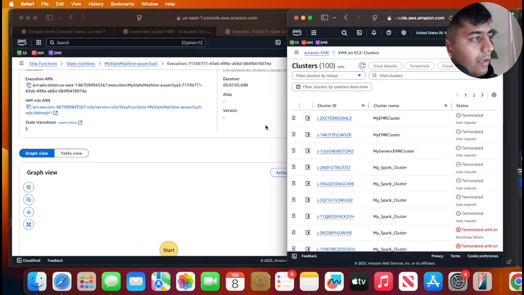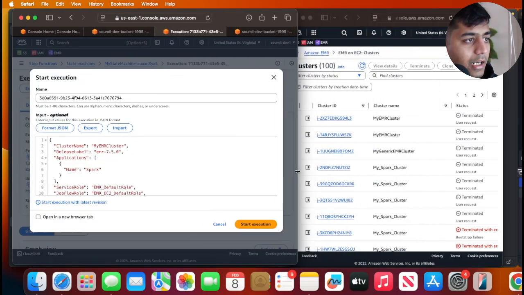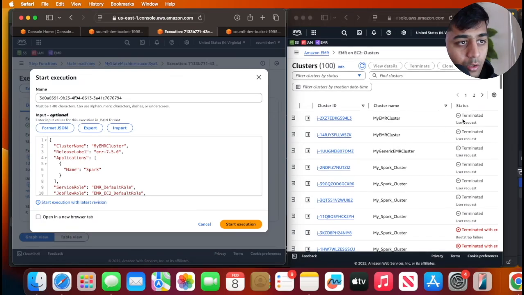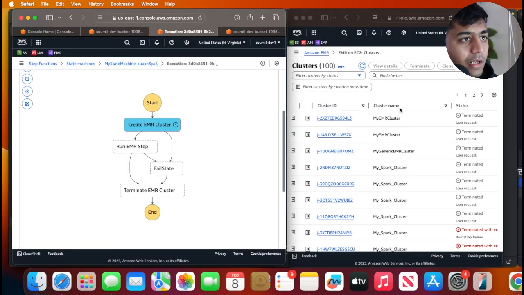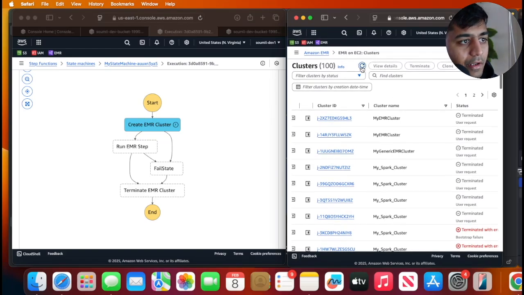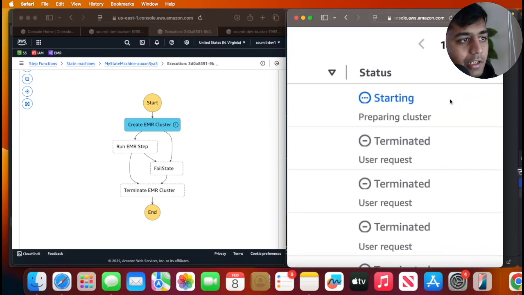So let's go here. Let me also come here. I'll click on new execution. I paste this one here, format JSON. Let me adjust my screen size. Again, no clusters currently. Start execution. Okay, creating EMR cluster at this point. Let's refresh. Here, you can see the cluster is currently in the starting state, as you can see, right?